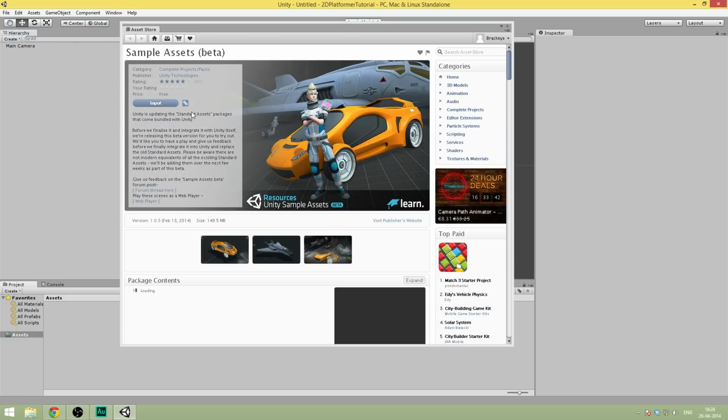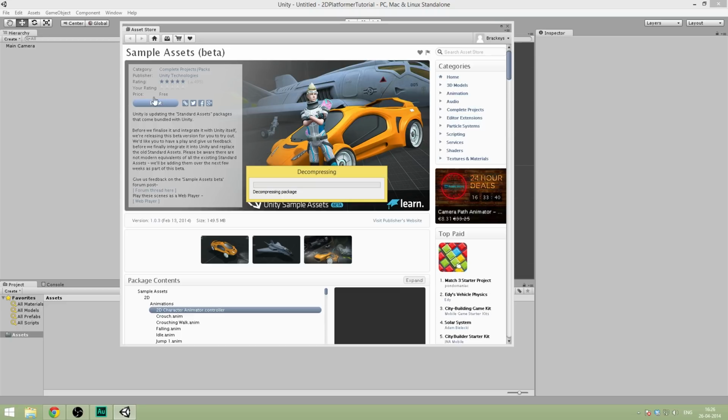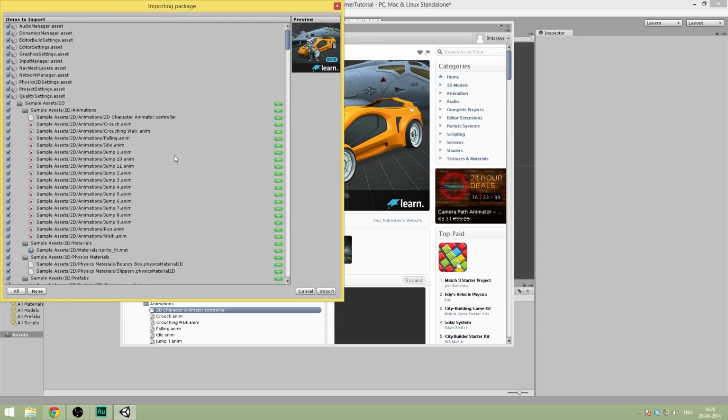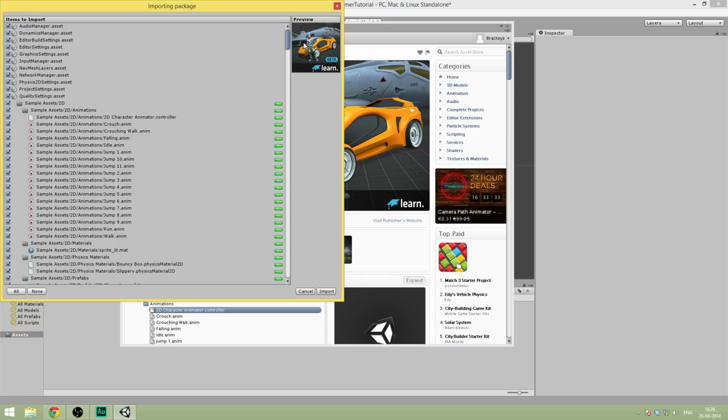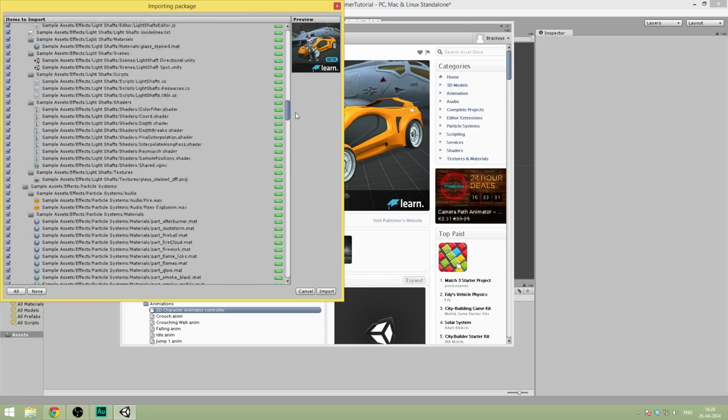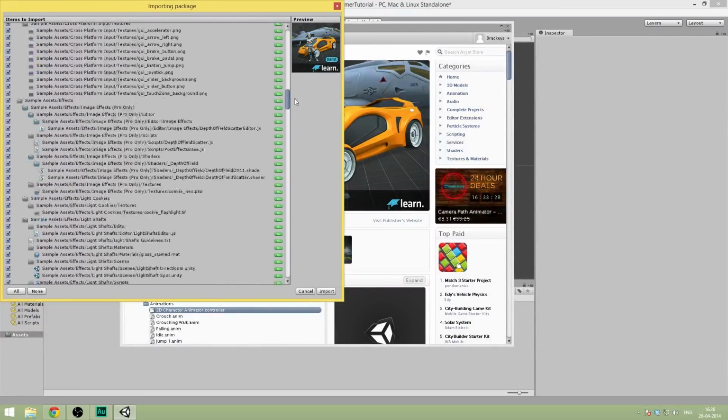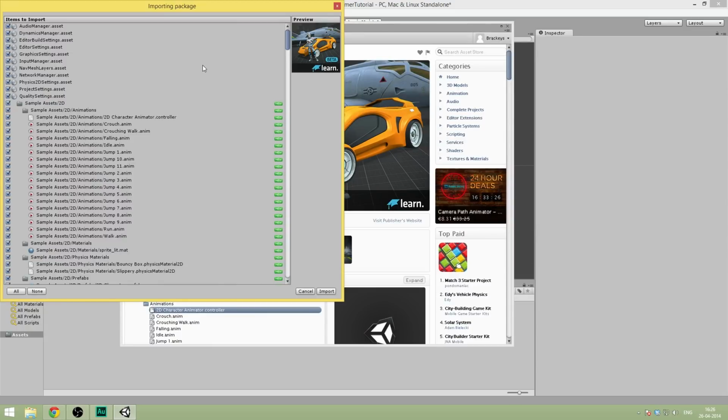Great, so once it's loaded up, let's simply hit import. You might need to download it first, but then just hit download, wait for it to download and then hit import. It will decompress the package and now it will show us what the package contains. It has a bunch of things in it. As you can see, there's a whole lot of different assets in here. So let's just go ahead and select none.